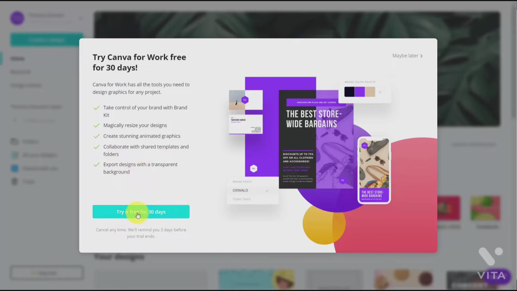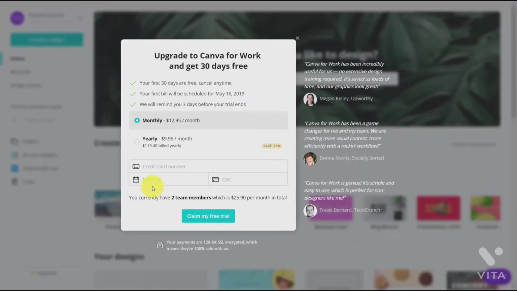We're going to click try it for free for 30 days. You can choose whether you want to have the monthly or yearly option in order to upgrade in 30 days. What you'll do then is you'll write in your card number. Now what you're going to want to be aware of is how many team members you have, because you will be paying for them when you upgrade.